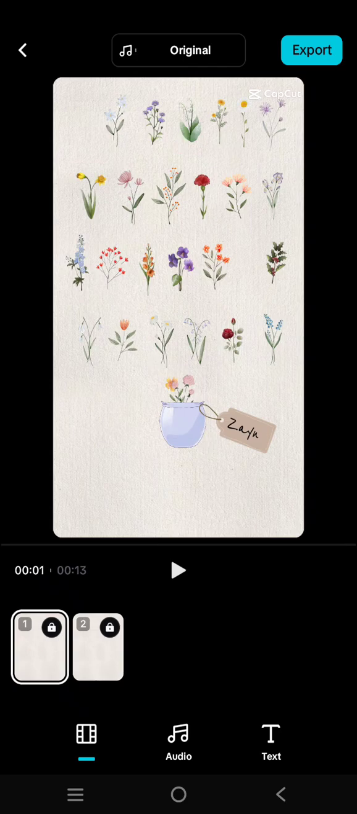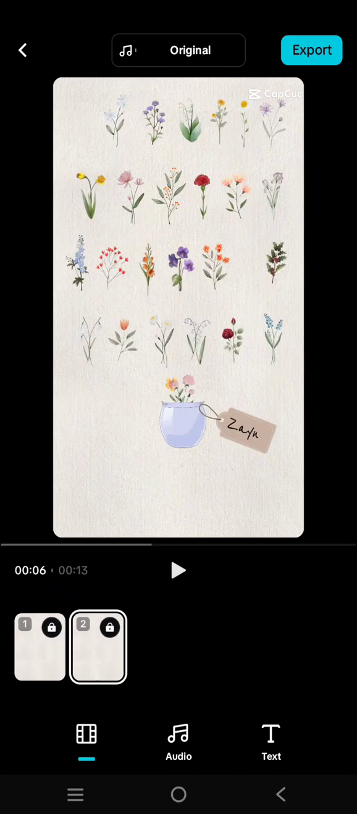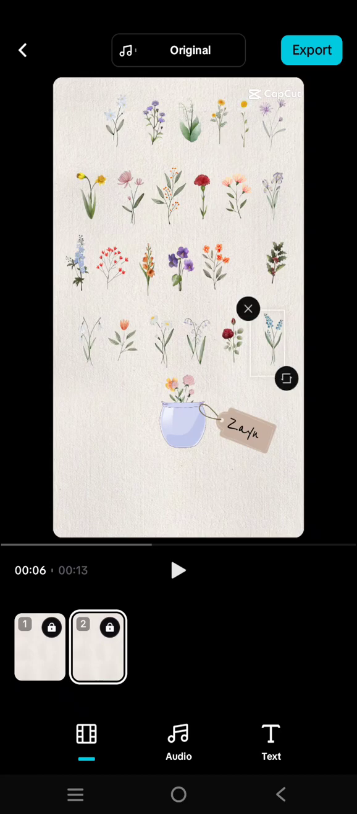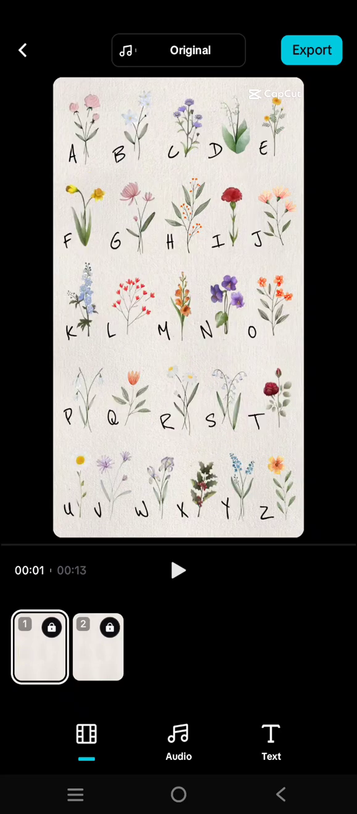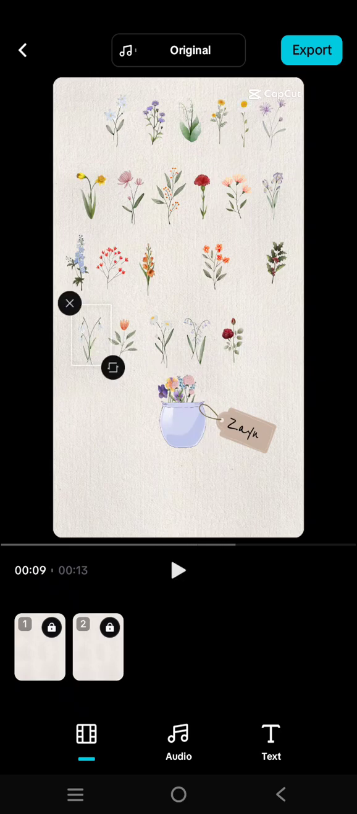So just select the flowers based on the name that you want in the vase. Just like this. The last one. And you are done. So you can see the preview after that. Let's just play it. You can just delete the rest of the letters that you don't want.